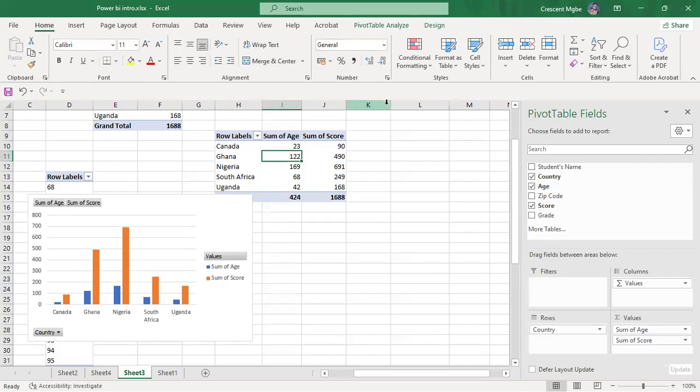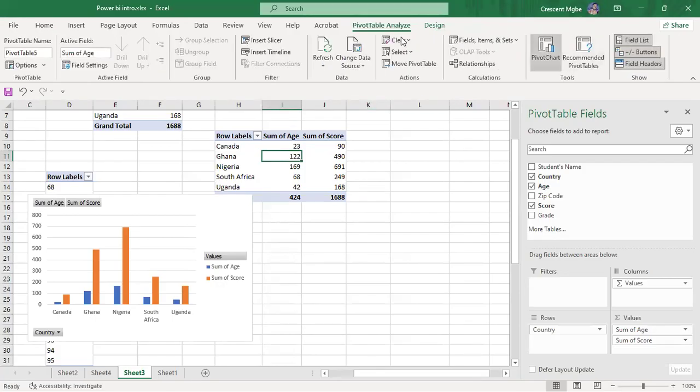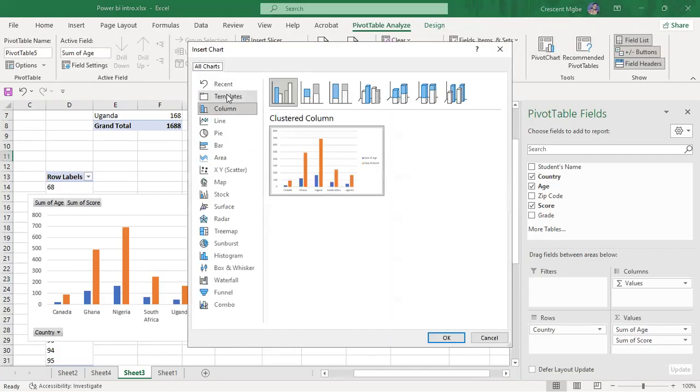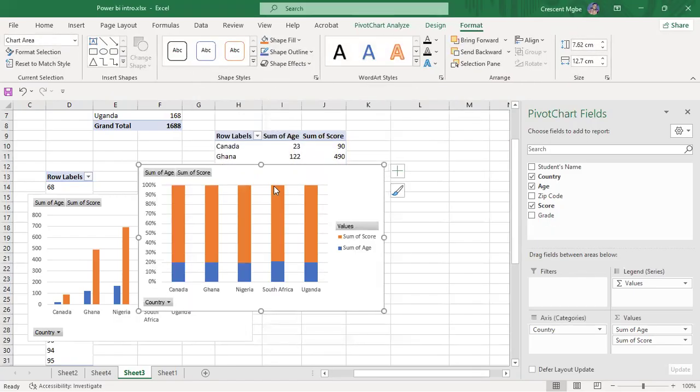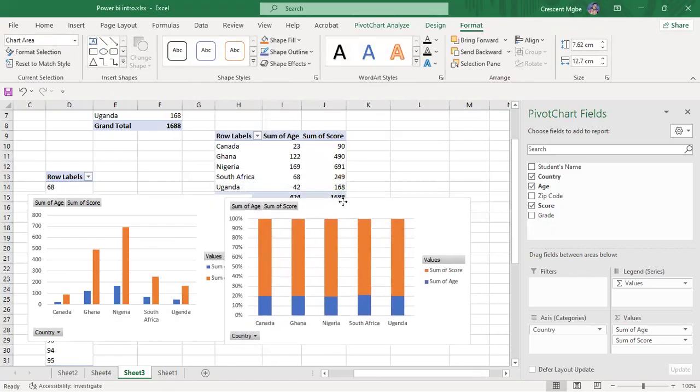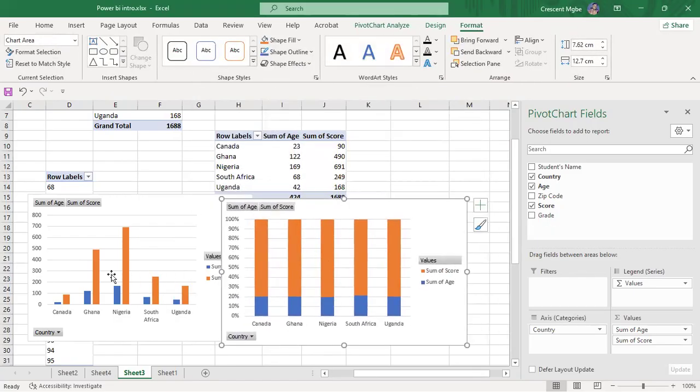Let me use another type of chart. This is the stacked bar chart. Look at it, stacked bar chart. These 2 are the same information. This is the clustered bar chart. This is the stacked bar chart.